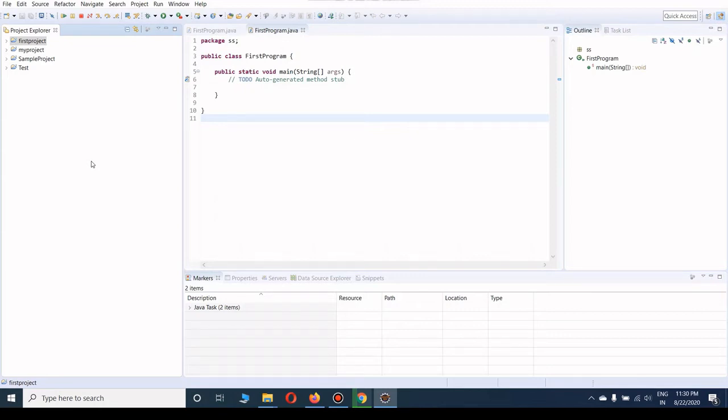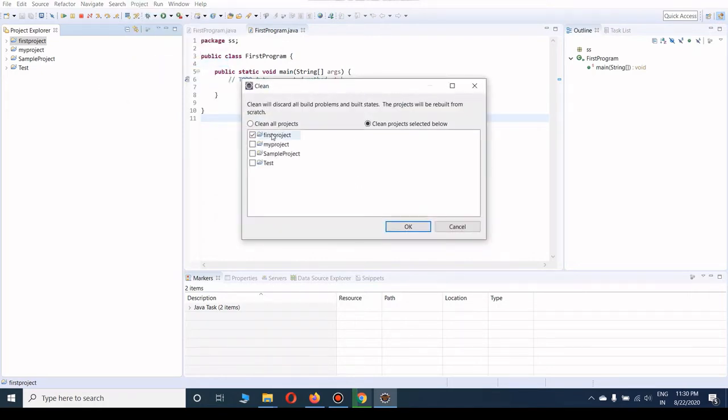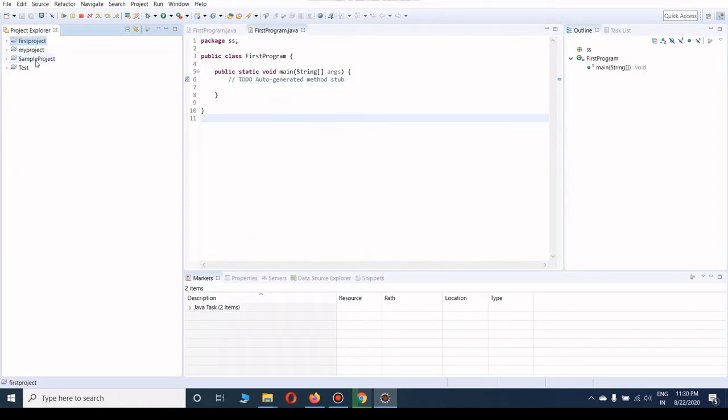Now suppose I want to clean the project. There is an option in Project. Go to Clean. See, you can see Clean all projects. It contains all the projects that are open in the Project Explorer window. Suppose I don't want to use my project for a long time. Instead of keeping it open, I can close it.